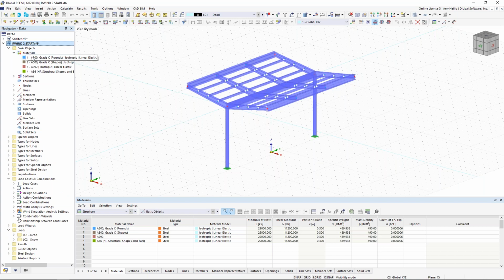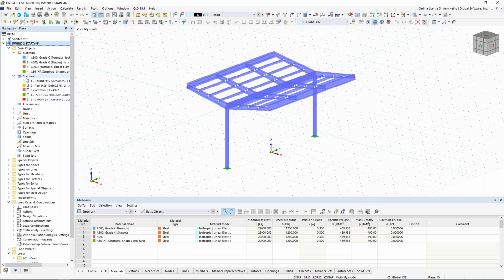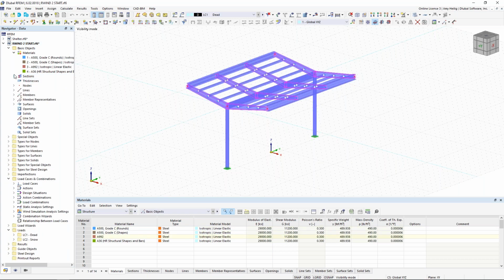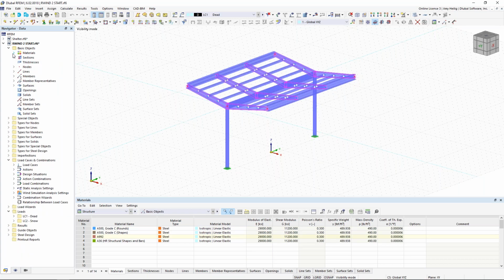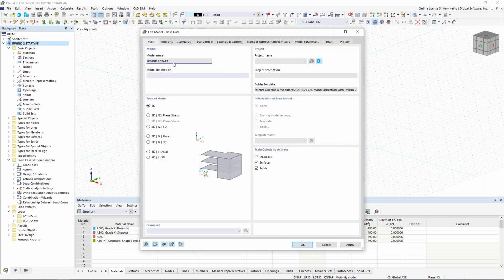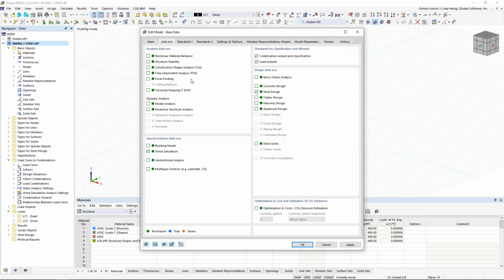So we can take a look at the materials over in our navigator on the left to see the materials like A992, A36, as well as our various cross sections that we have defined here. So when we want to consider integrating our wind, we would right click here to access the base data. And the base data would be the dialog box that pops up when we create a new model as well.